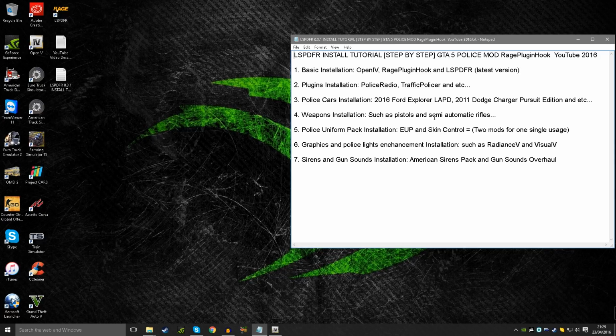Now we are going to go to step number 5, and that is police uniform pack installation, which is called EUP and Skin Control. And then I put an equal sign for 2 mods for 1 single usage, which is Select a Character, which is actually for GTA Online, and then it's a mod for you not to have to use all the time the own LSPDFR police characters, which is something actually pretty handy, which is cool. Also, you can customize your character for your own personal choice and all of that stuff.